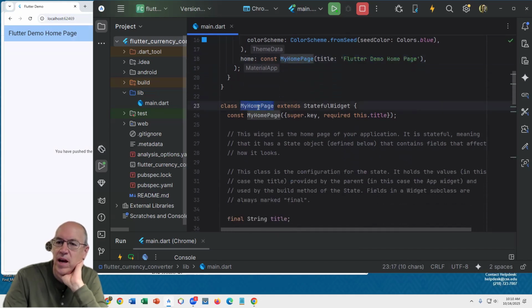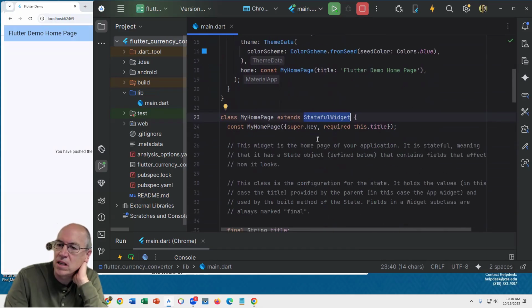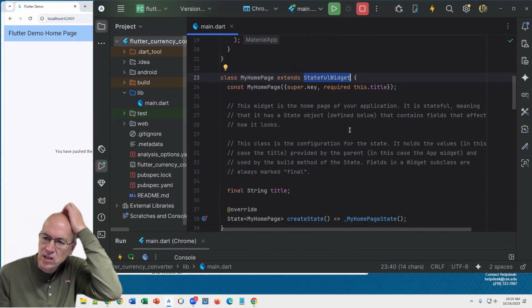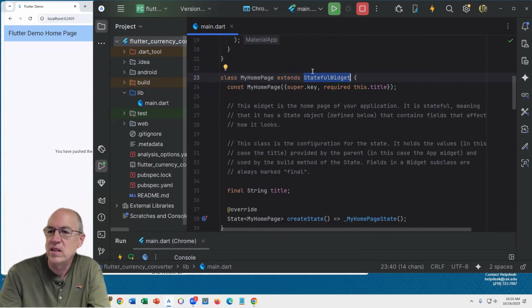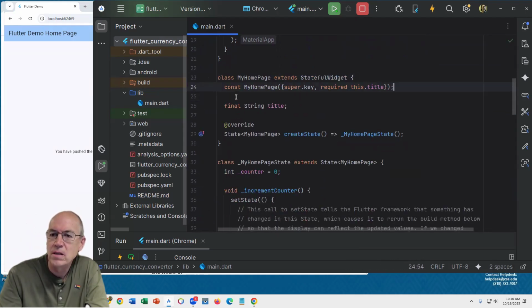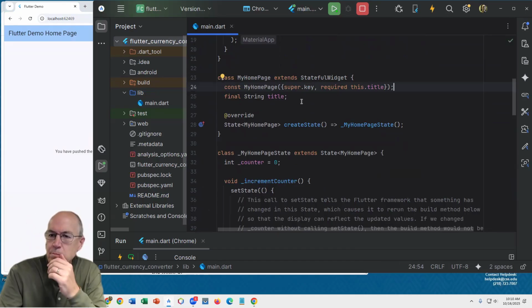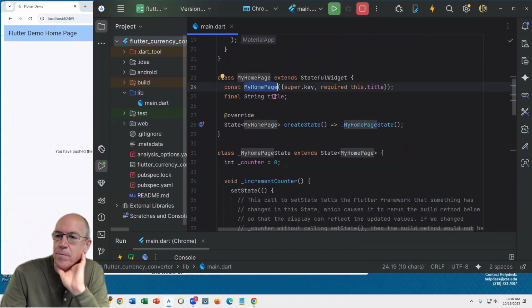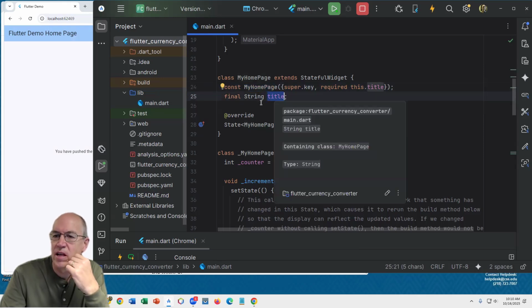So here's my homepage. The first one was called my app. This is called my homepage. It's a stateful widget. Where that was a stateless widget, this is a stateful widget. Almost always our widgets will be stateful, because we'll want some interaction and we'll have to redraw our widget from time to time. Here I'm going to delete some of these comments so we can see. We call this constructor again, and we're taking the title and saving that down here.